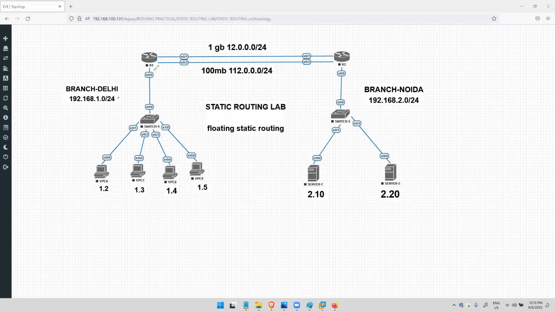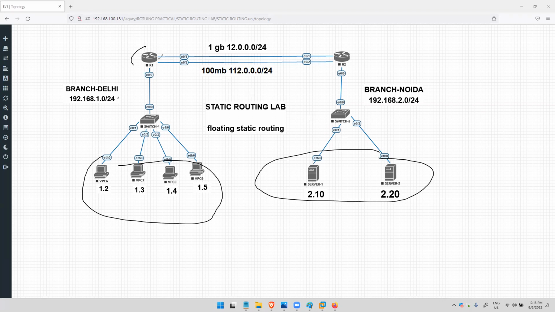Why? If this user wants to access this server, how many links does the router have to reach it? 2 links. If I configure static routing, both links have an AD value of 1, which means both routes act as the best path. But I need one path to act as primary and the other link to act as secondary. So how do we do that? We make some changes to the AD value.